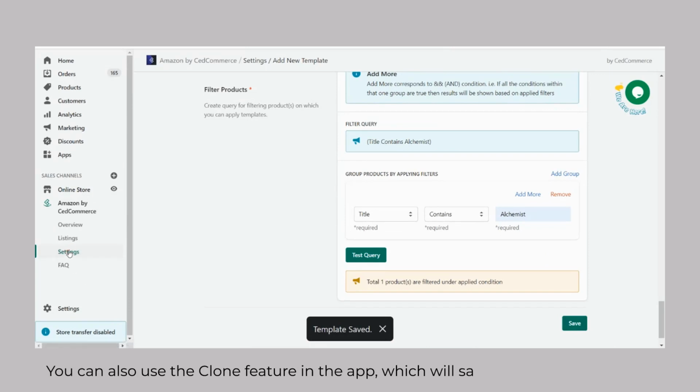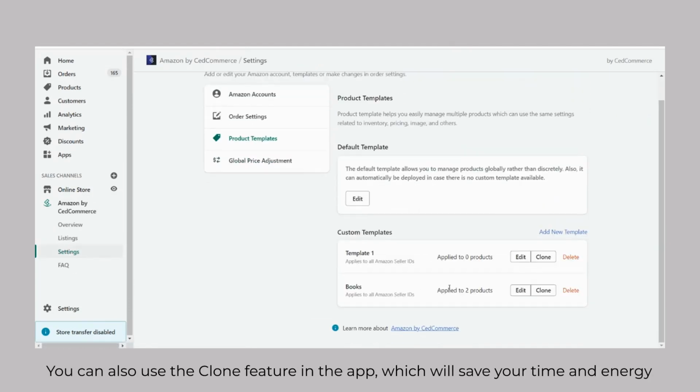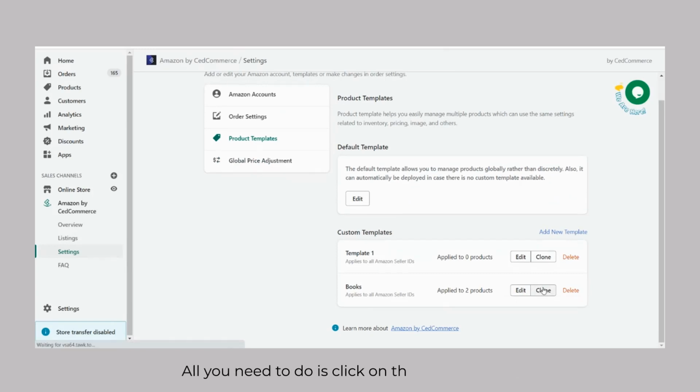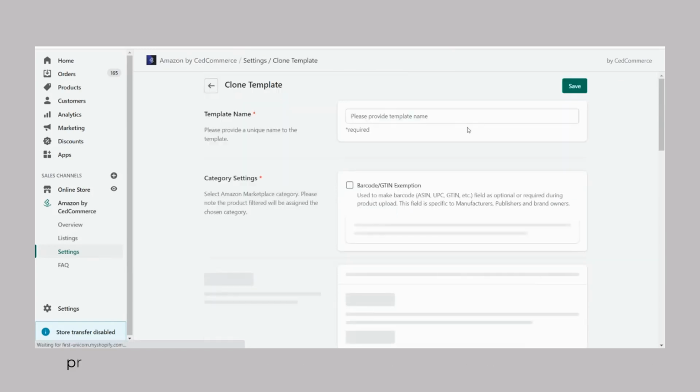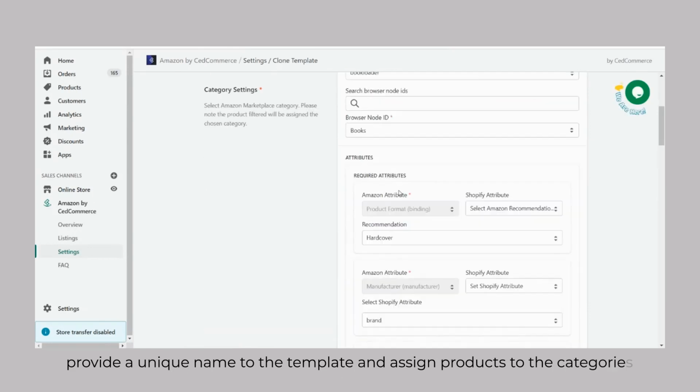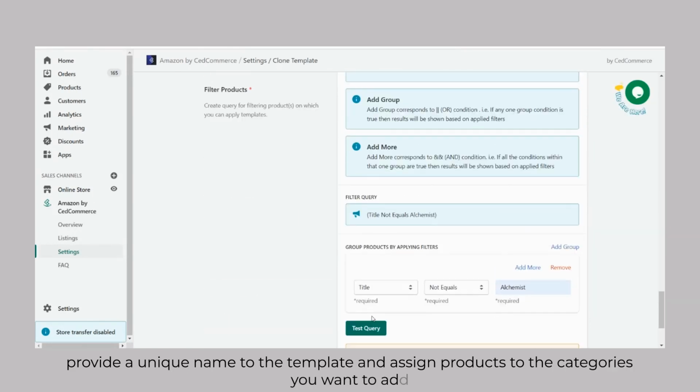You can also use the clone feature in the app, which will save your time and energy. All you need to do is click on the clone button, provide a unique name to the template, and assign products to the categories you want to add.